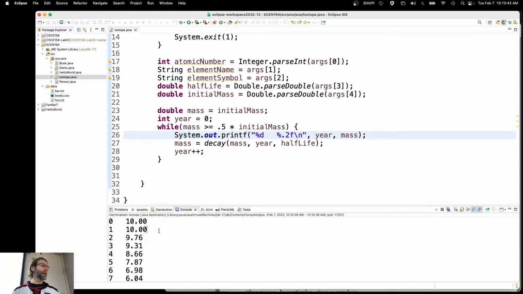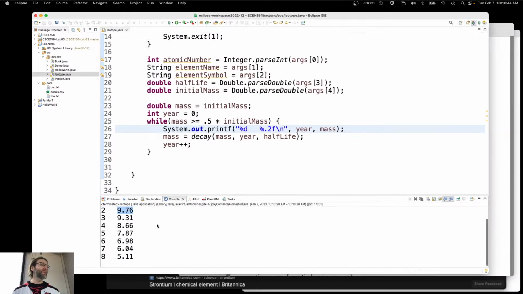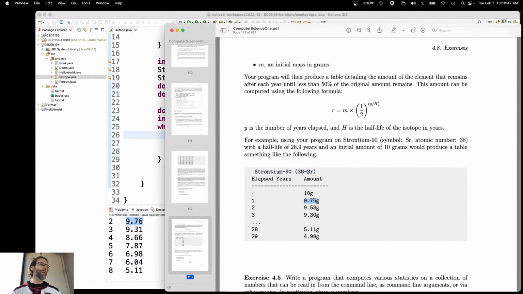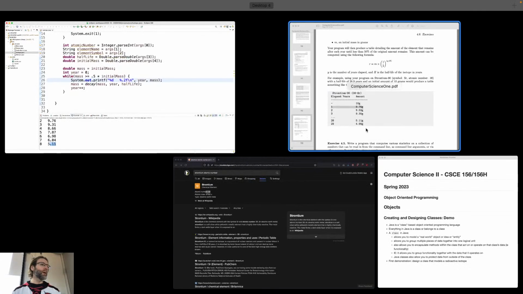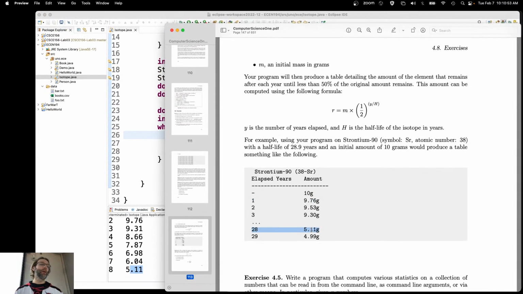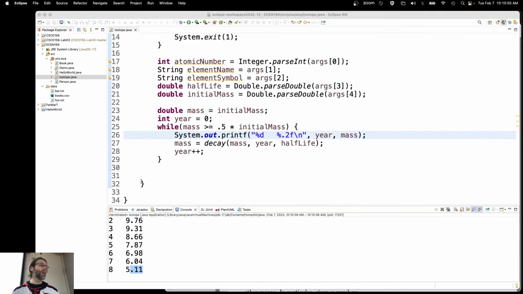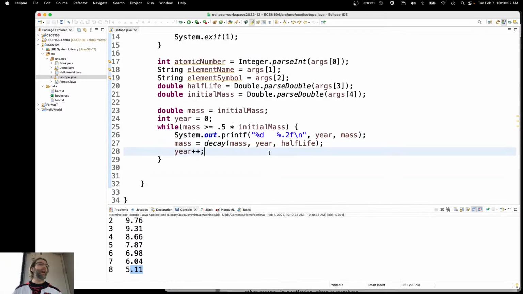After the first year, we have 10? 9.76, that matches this, but it's off by 1. All the way down to 5.11, which is the second to last year, the penultimate year. But then the next year, we don't drop down. So I've got some out of order stuff here, right?